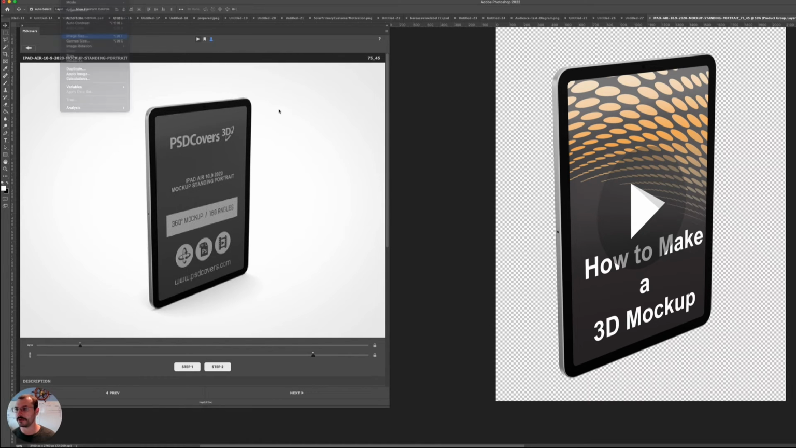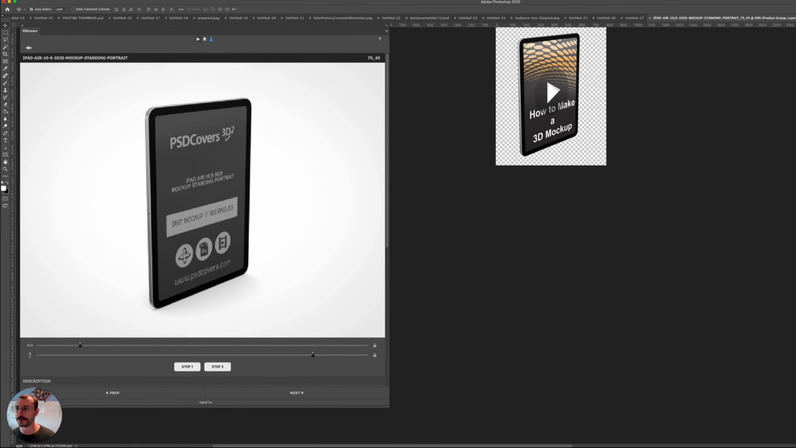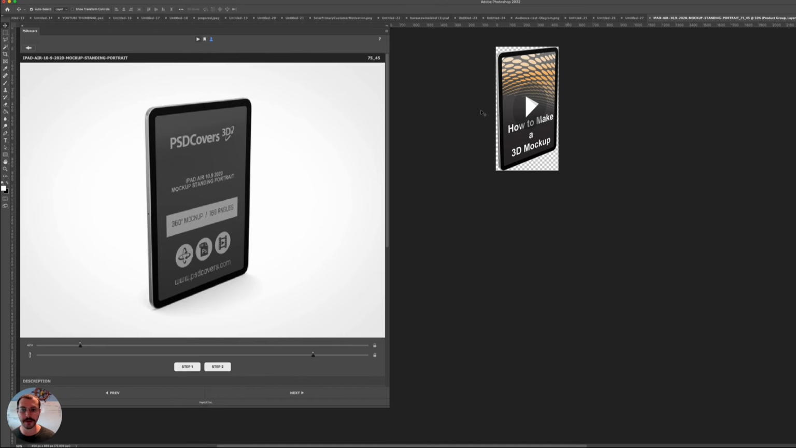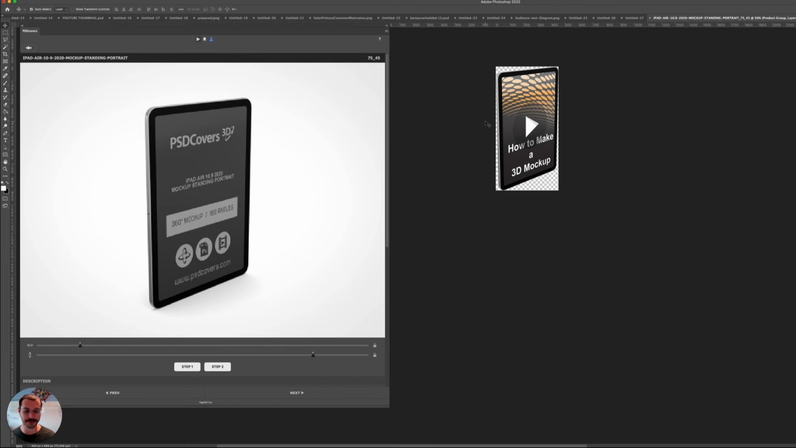I'm going to do an image size, and I'm just going to make it a little smaller because nobody needs a 2100 pixel iPad. So I'm just going to make an 800 pixel iPad. That's like a huge iPad. And then we're going to trim all that transparent layer. And then there you have it. Now I'll export this as a PNG file, and now I can use it in this course, or in this lesson rather, in this how-to guide.